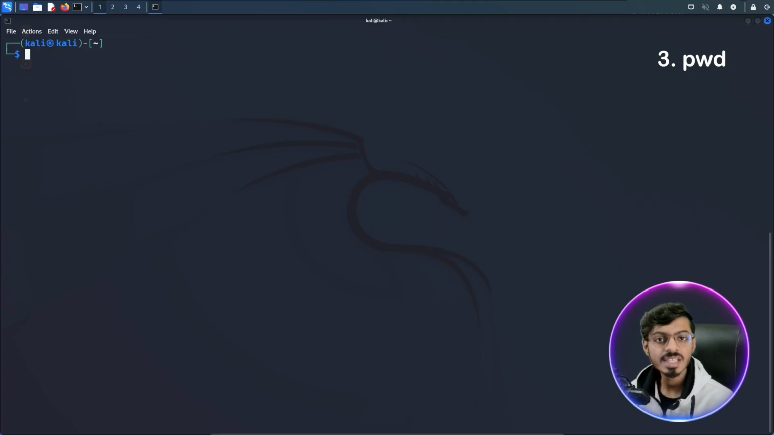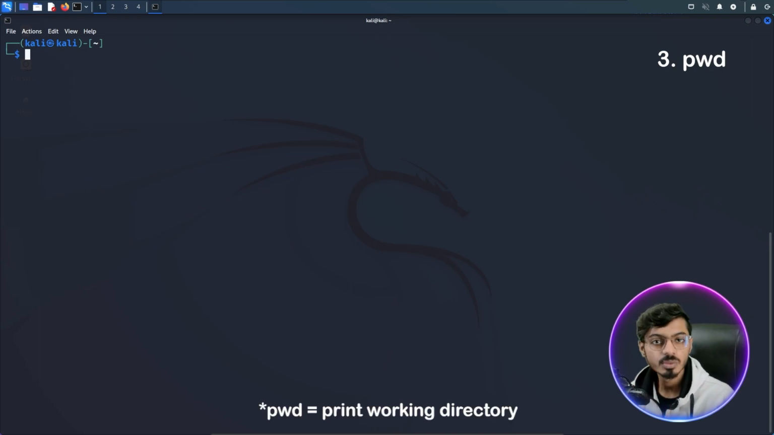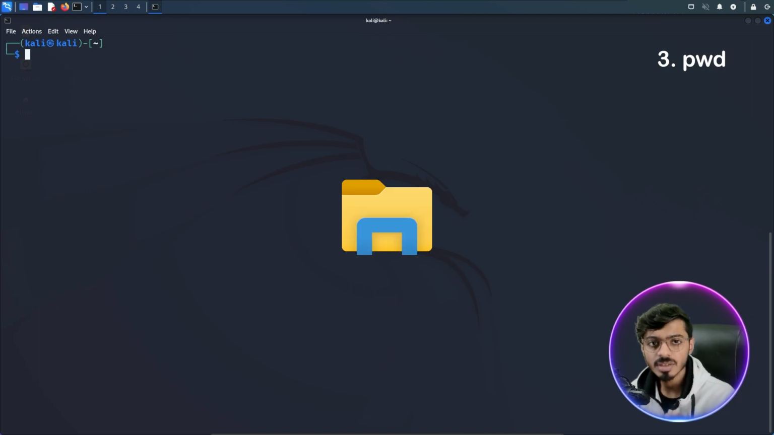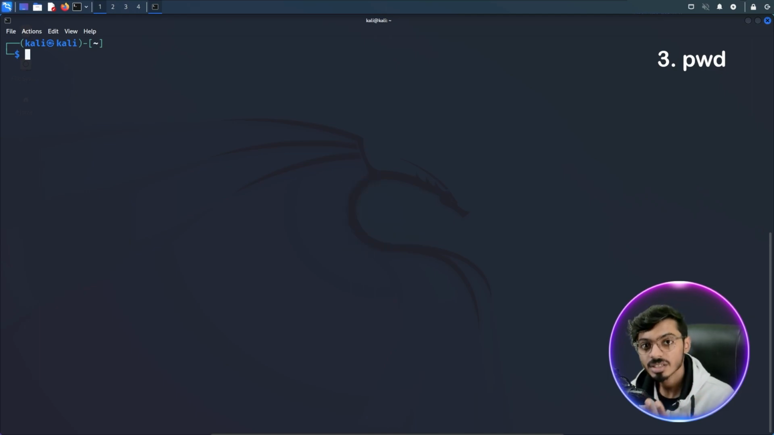Moving on to our next command, and that is pwd. Here pwd stands for print working directory. In Linux, a directory is another term for folder, as we say in Windows. And as the name suggests, its function is to display the full path of your current working directory. So if I type pwd here and hit enter, you can see it shows /home/kali, which is the complete path of our current directory.